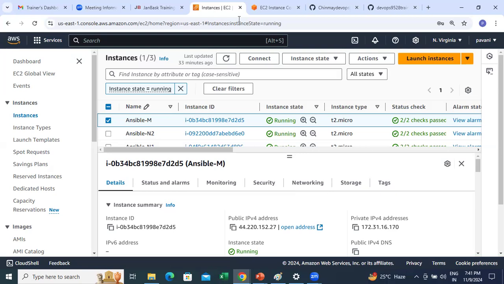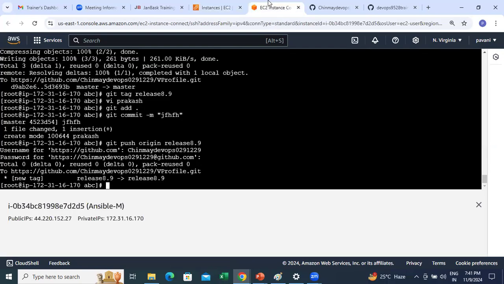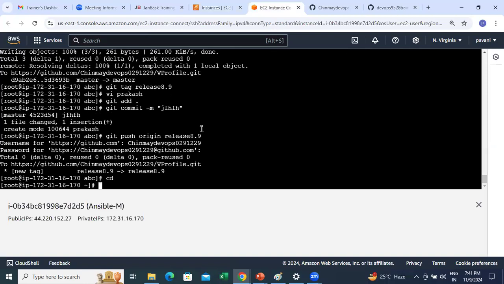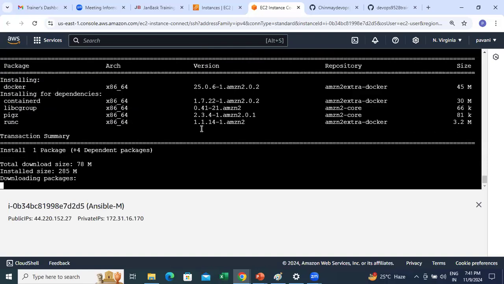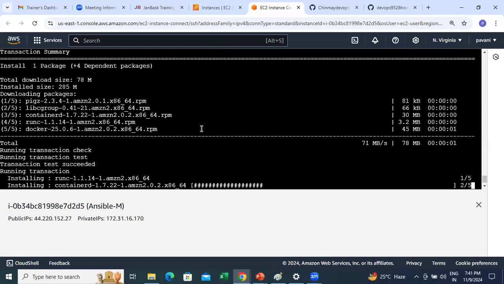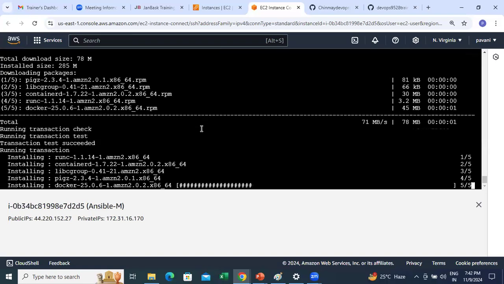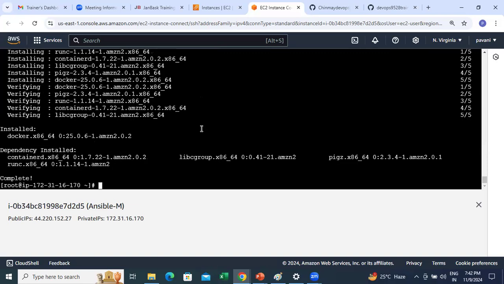Okay, let's get started. I'm already connected to one machine, and I have to install Docker on both machines. To make a swarm, this is the first step: yum -y install docker. Once it's installed, I have to make one machine a master and the other machine a node. Right now I'm installing Docker.